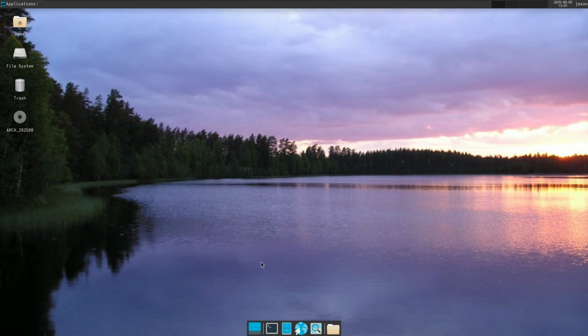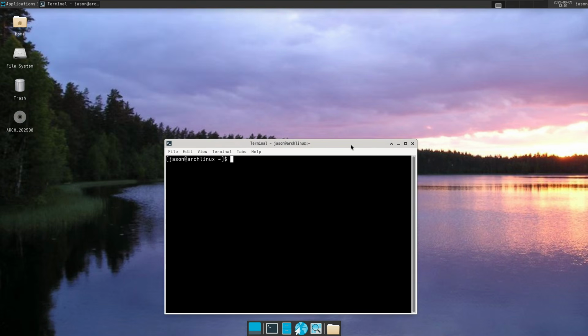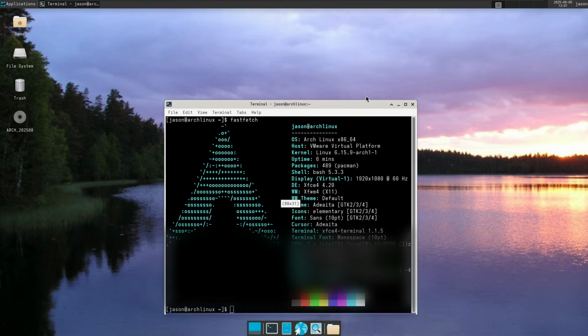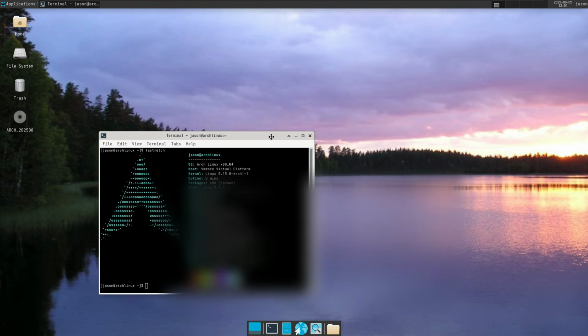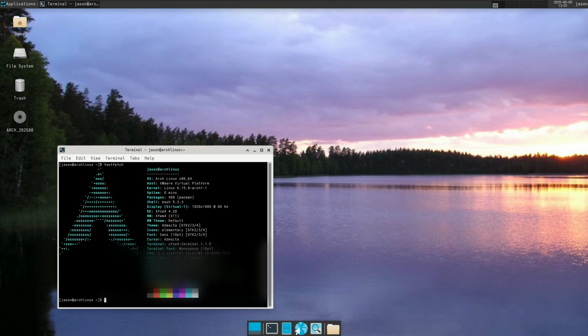Now, the first thing I gotta do is show you that I'm actually using Arch Linux. So let's use this command real quick. Beautiful. Make it a bit smaller and put it somewhere over here. Arch Linux, you will be missed.